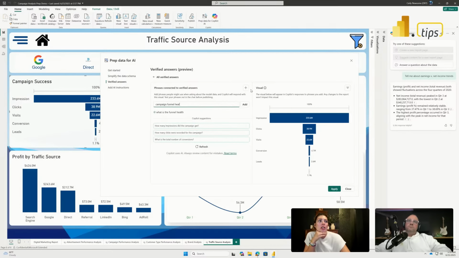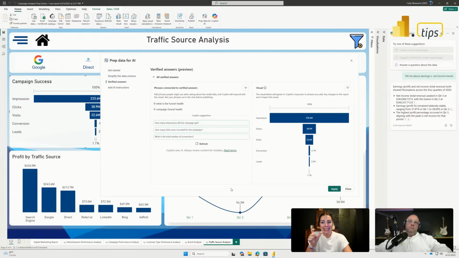And one common question we get here is, do these have to be an exact match to my question that I ask in Copilot? And the answer is no. So I could just say funnel health. I could say, can you please, Copilot, show me the health of the funnel? And this would trigger this verified answer, as long as it can reasonably be made that, yeah, this is semantically kind of close.